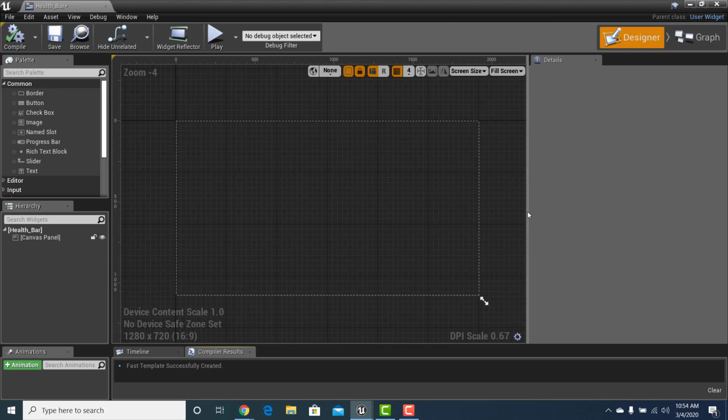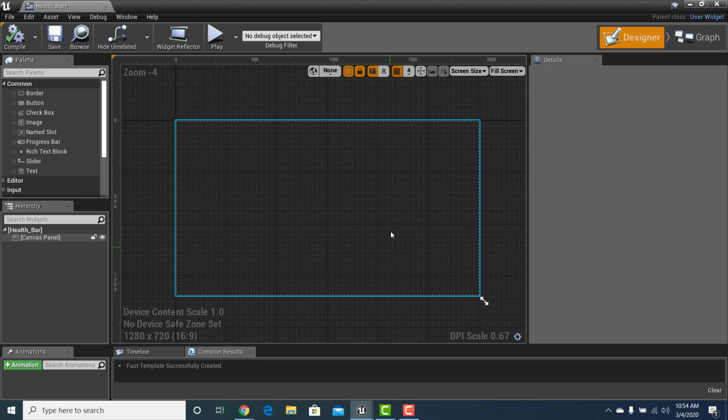Okay, once the health bar is open, this is the screen that you're going to see. The majority of what we're going to be doing is either grabbing stuff here, adding it to our hierarchy, and jumping back and forth between our graph and our designer.